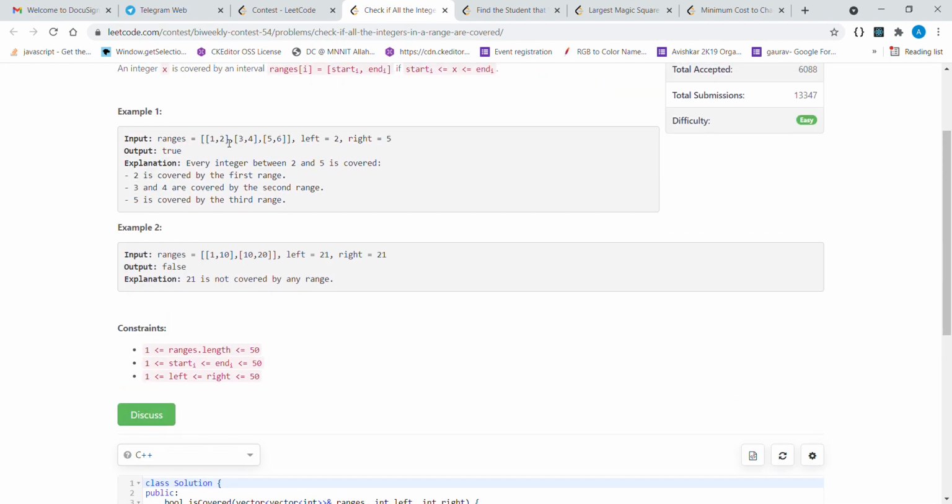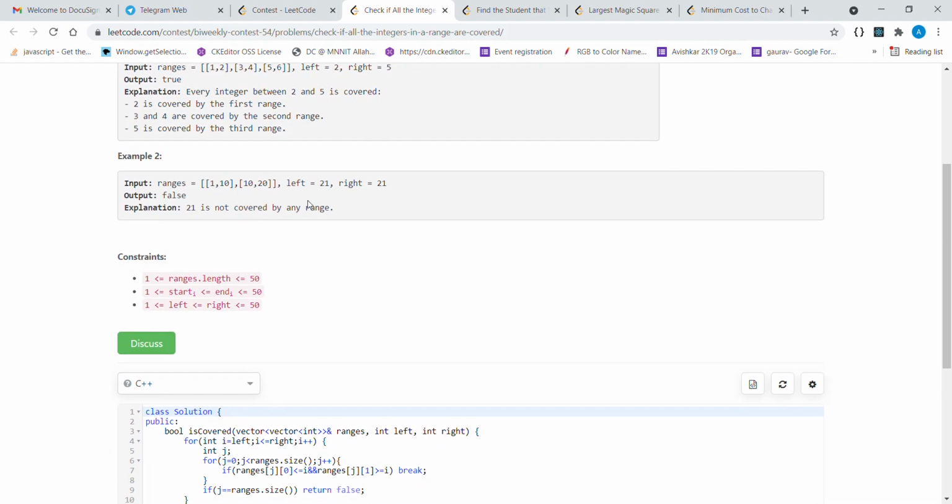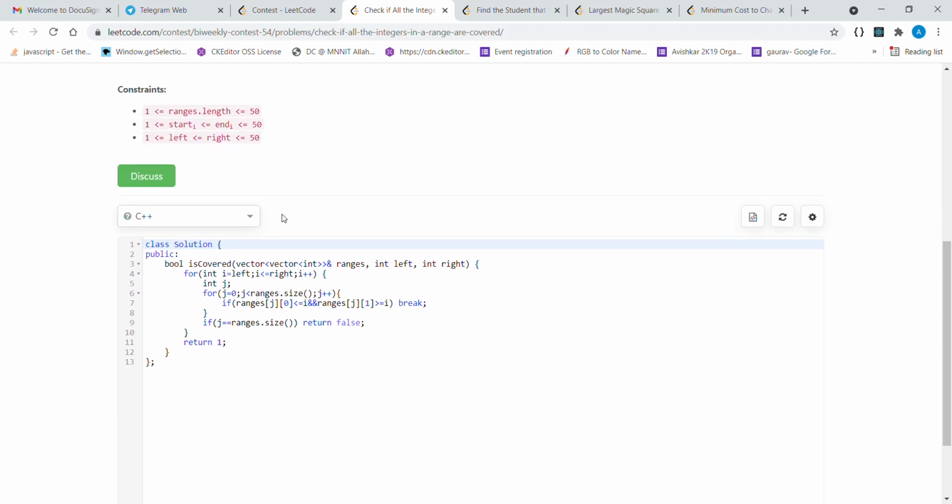Like in this example, you can see left 2 is covered by the first range, 3 is covered by the second range, 4 is covered by the second range, and 5 is covered by the last range. So we return true. Similarly, in the second one, we return false, because 21 isn't there in any one of the ranges.